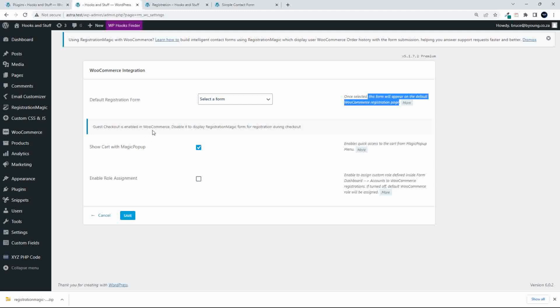If the guest checkout is enabled in WooCommerce, disable it to display the RegistrationMagic form for registration during checkout. So just a little tip there, but yes, it does integrate. And then you'll see here that we have this show cart with magic pop-up, and we'll have a look at that now because that's another little feature where RegistrationMagic has what they call this magic pop-up. It appears in the bottom right-hand corner of the screen, and you can add different things to it. So we'll come back to that now.